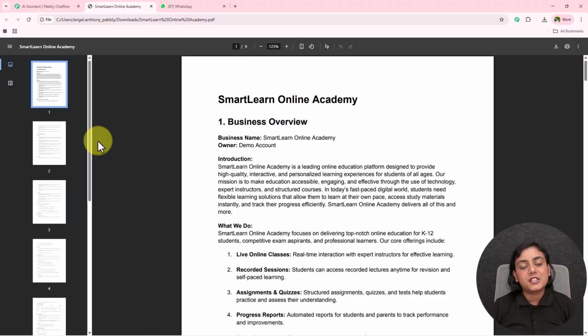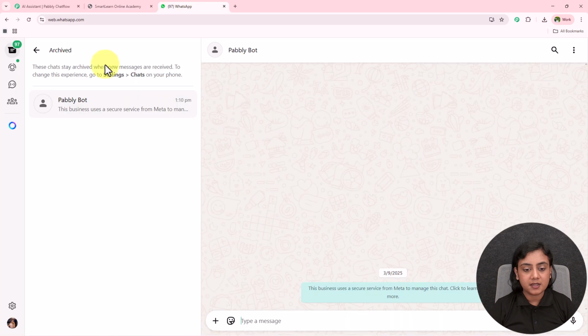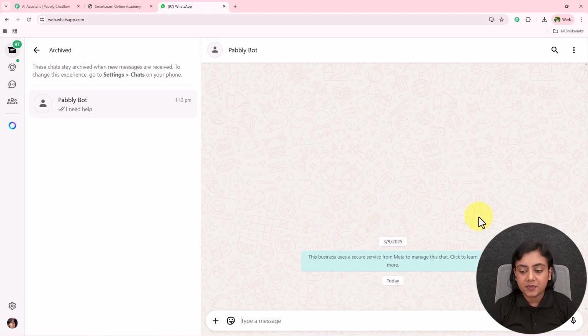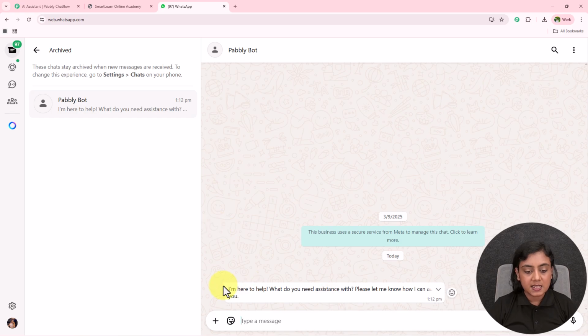Welcome to my screen. So first of all, let me show you how this amazing AI assistant is going to work in real time. This is the bot, and towards this bot, I will send my first message, that is, I need help, okay? As soon as I've asked for the help, within a few seconds, this AI assistant has replied, I'm here to help. What do you need assistance with?